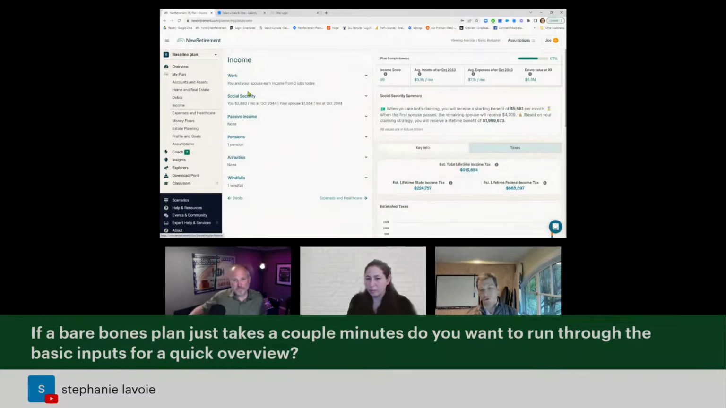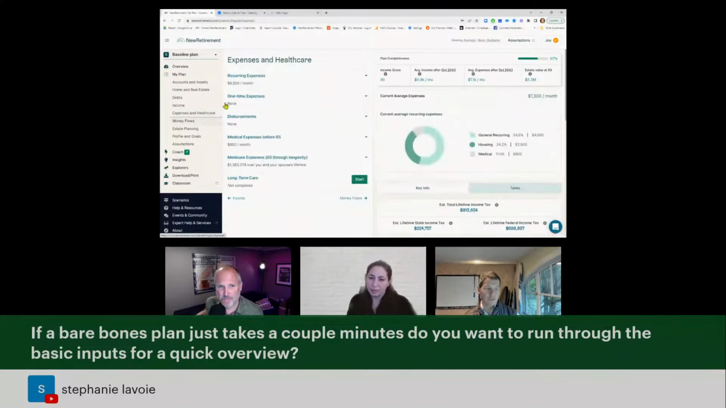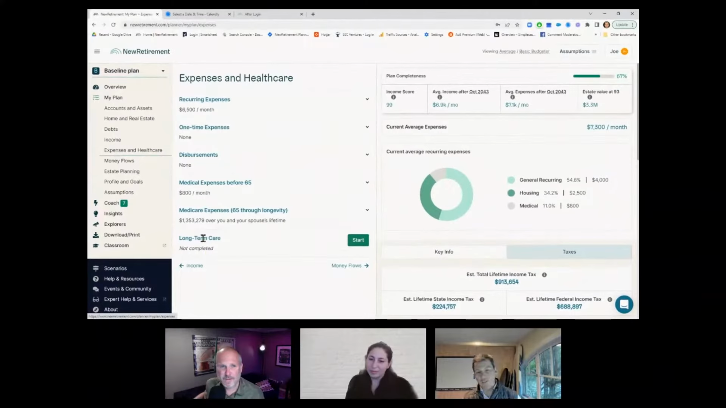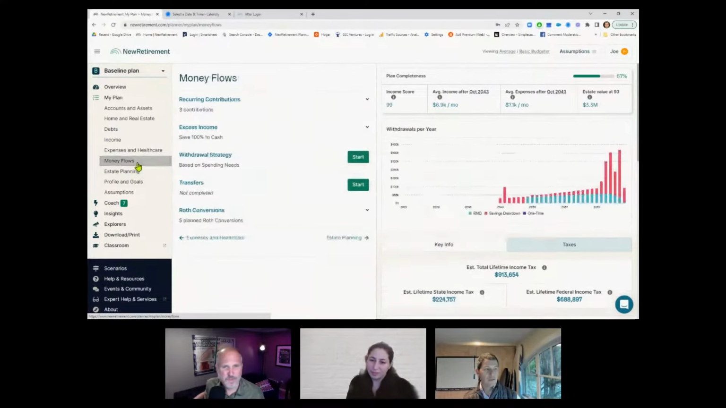We'll ask you about debt, and you can enter as many debt items as you want. Income that we talked about a little bit before: work, Social Security, pensions, annuities, stuff like that. If you expect windfalls, expenses, and we're looking at general expenses, healthcare expenses, asking you about long-term care. You can start diving into the details where you get to recurring contributions, what you do with excess income, how do you want to withdraw money. So this is actually stuff you're setting up in your plan.